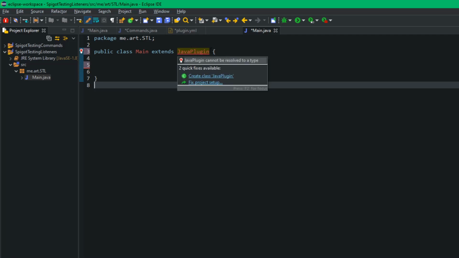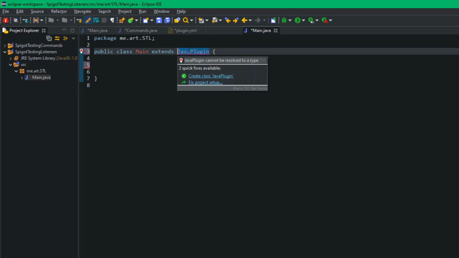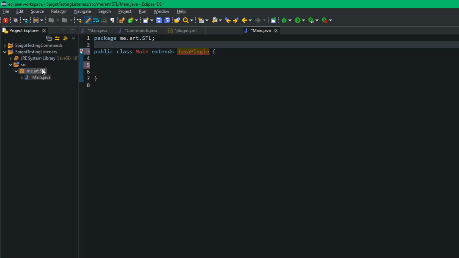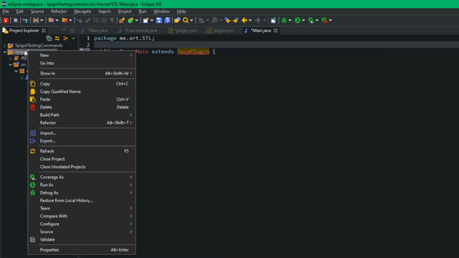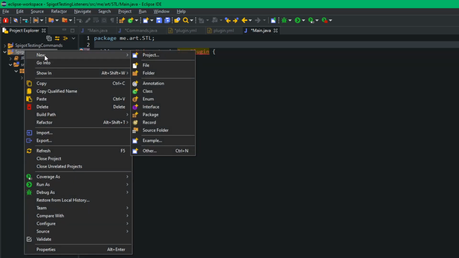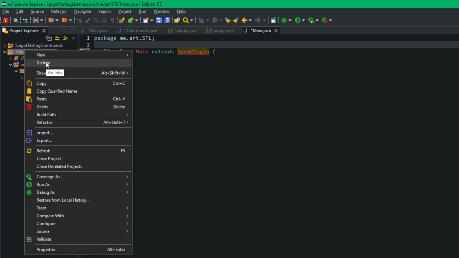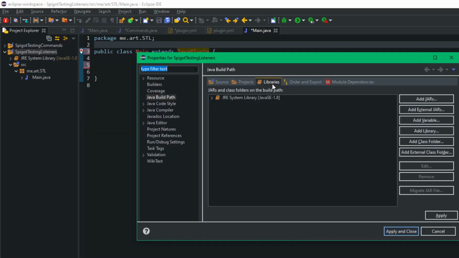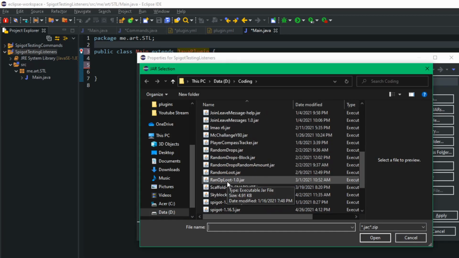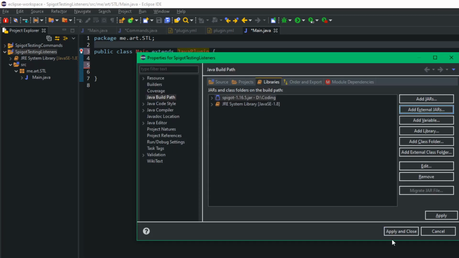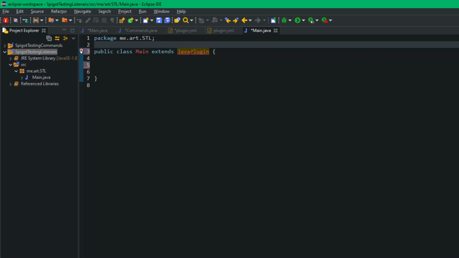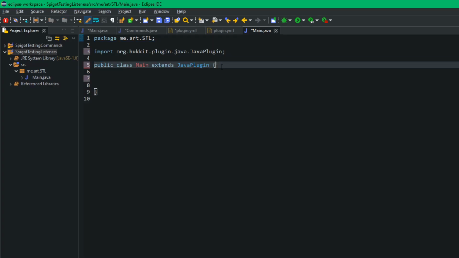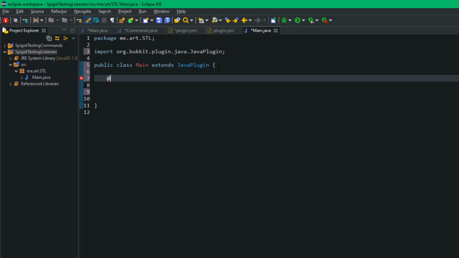Oh, I am silly. You can't extend JavaPlugin without actually putting the library in it. So we have to add the Spigot library. If you don't know how to download Spigot, go to my last video. Super simple. But what we want to do after you have Spigot downloaded, go to configure build path, libraries, add external jars, scroll down till you see this Spigot 1.15 jar, apply and close. And now we can import JavaPlugin.